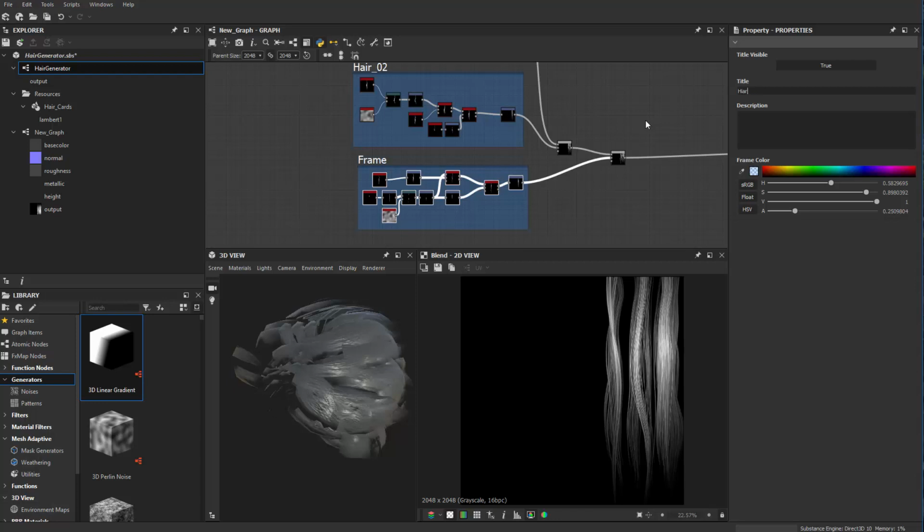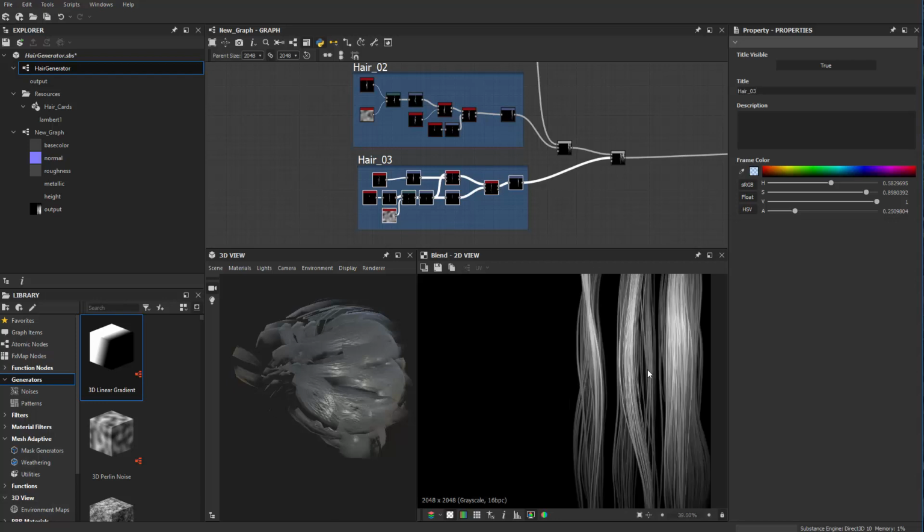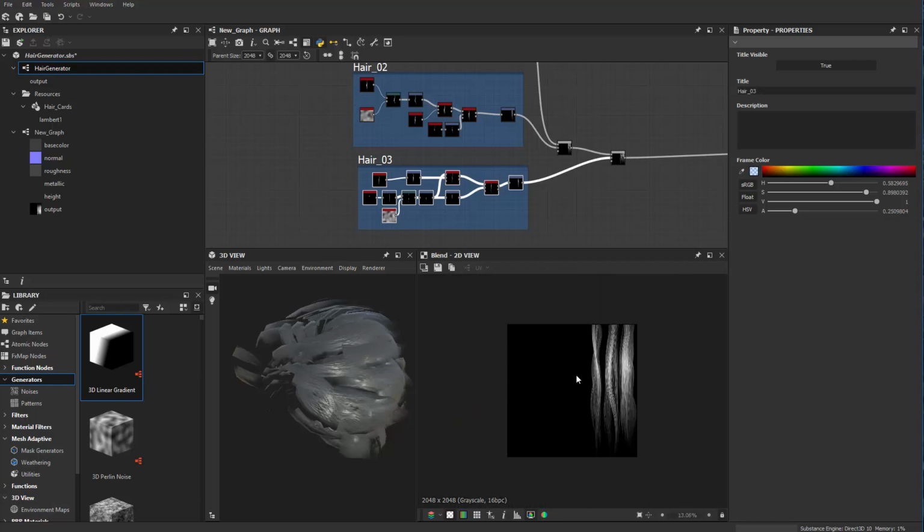For the rest of the hair, it's going to be done the same way, so I don't think you need to see me doing this again and again. I'm going to use the time in between to block in all the smaller hair strands until we have all the hairs, all the hair textures created.